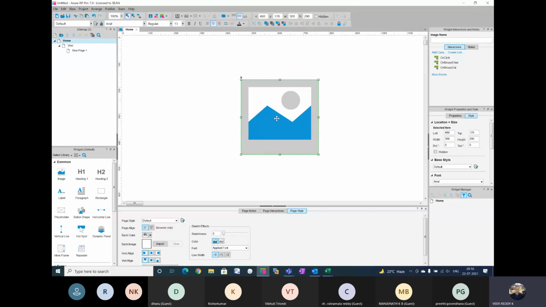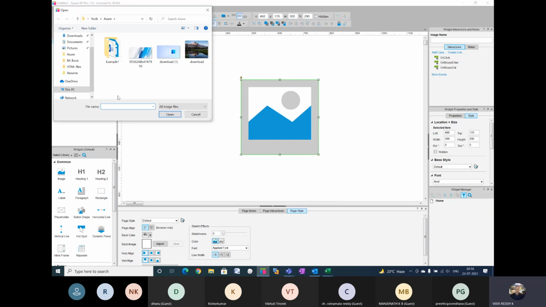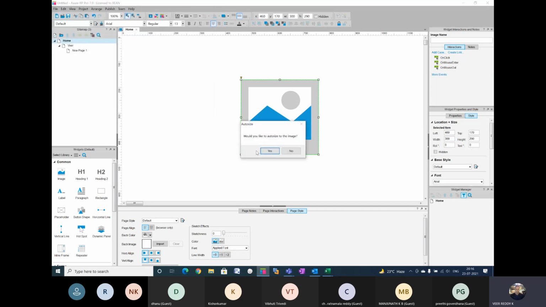What does the image mean? Just right click on that image. Choose import image, go into your folder somewhere, and pick something like this. I took this image.